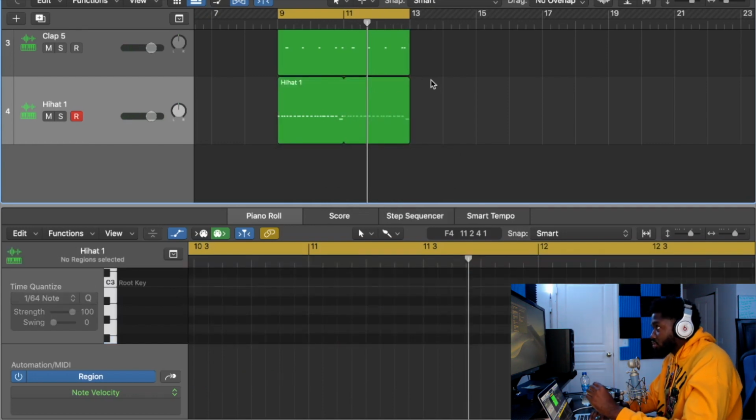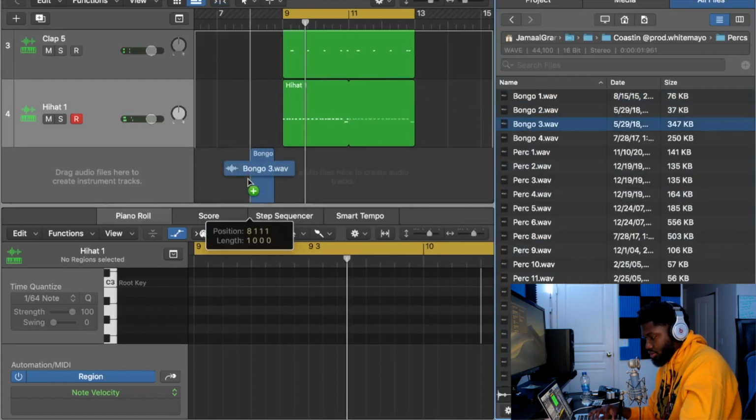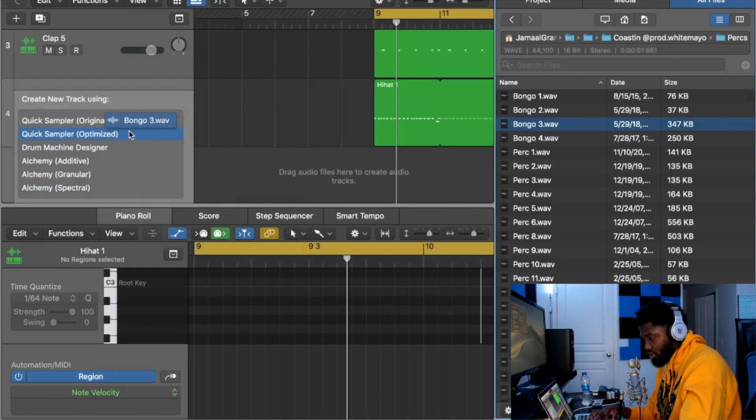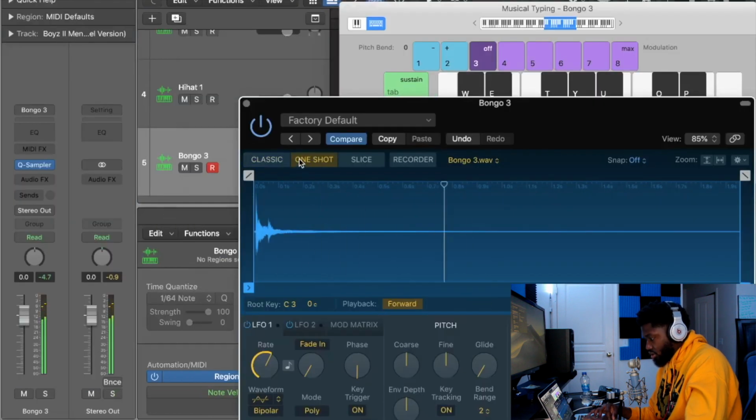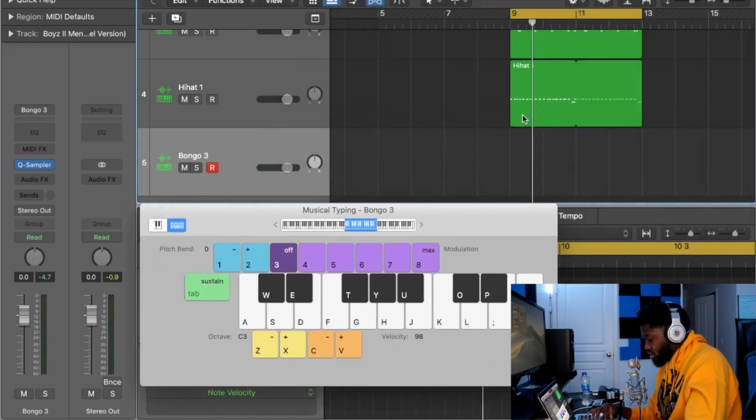Now we need some perks. Those cowbells and wood blocks. A lot of them have those. I like this bongo sound, man. I like that. That sounds real West Coasty. I'm gonna do one shot, so it plays a reverb as well. And Command K, like I said, to bring up the instruments. You guys should know that by now.